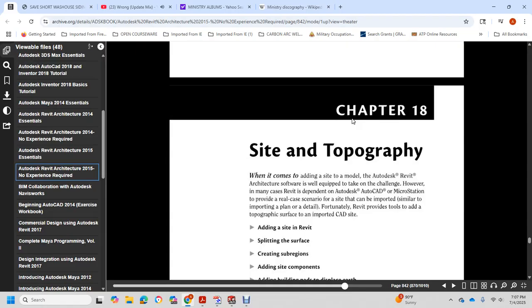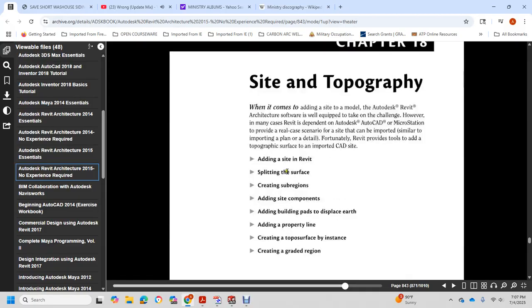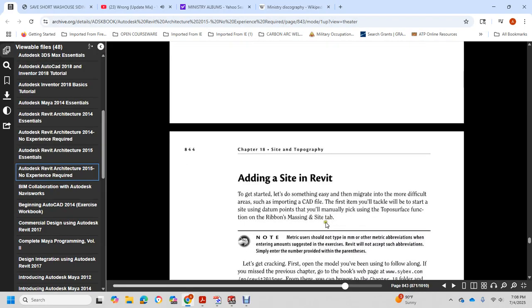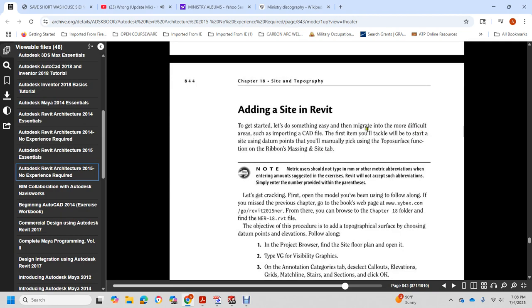Fortunately, Revit provides a tool, the topographic surface, to import the CAD site and apply the site to Revit, splitting the surface, creating subregions, adding site components, adding building pads with a display, adding property lines, creating topography by instance, and creating a graded region. Adding a site to Revit is easier than importing a CAD file with datum points, depending on the topo surface function in the Revit Massing & Site tab.